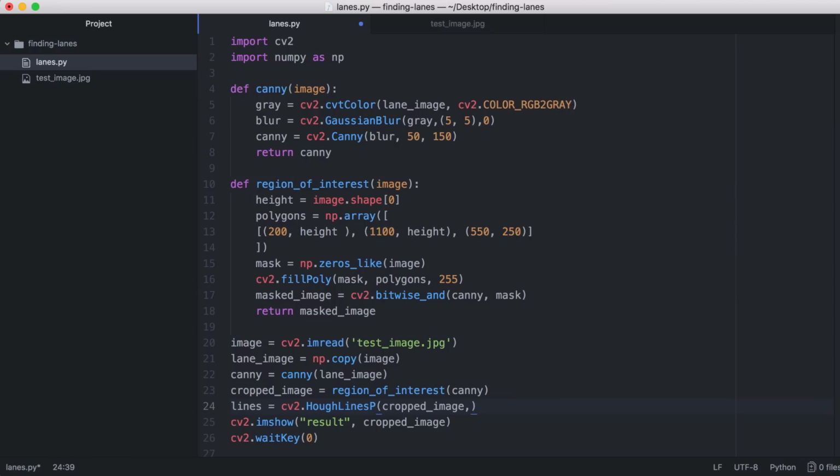Yet you don't want to make your bins too small, since that can also result in inaccuracies and takes a longer time to run. So what we'll do is we'll specify a precision of 2 pixels accompanied by a 1 degree precision. This needs to be in radians.